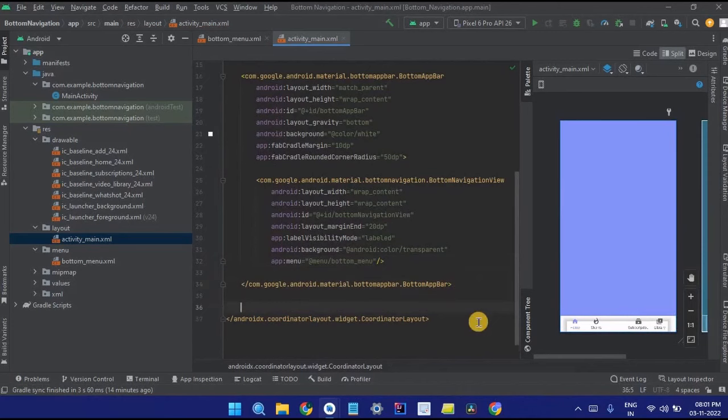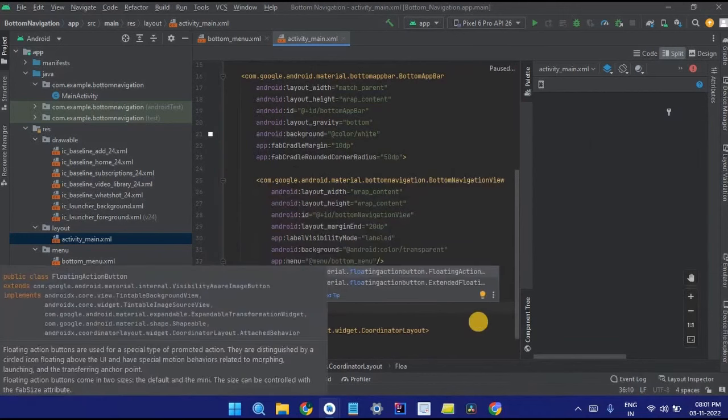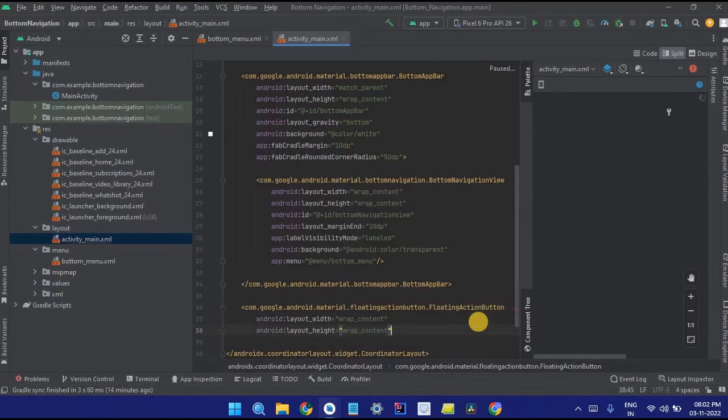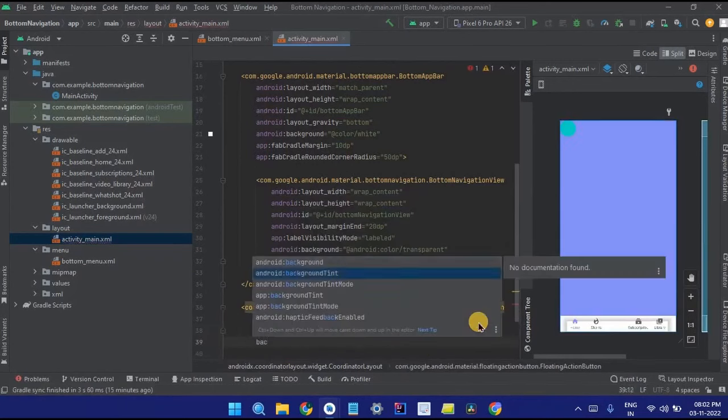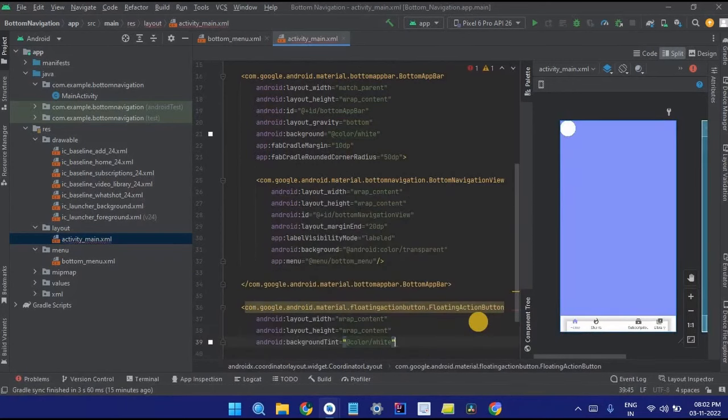See, we are creating a floating button effect, right? Hence, we have to use bottom app bar as well as bottom navigation. Otherwise, for a simple design, bottom navigation view is enough. Now, let's create a floating action button. Give the background color as white and icon as well.